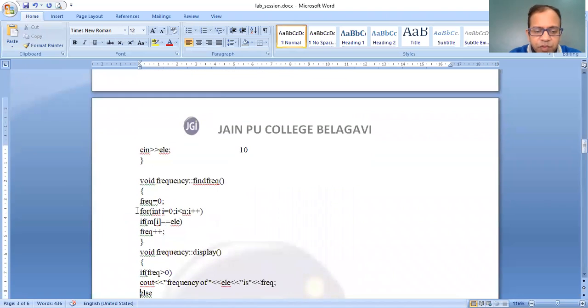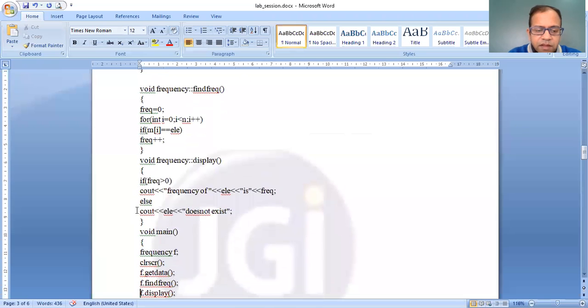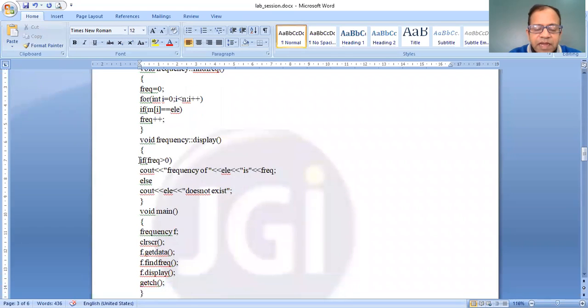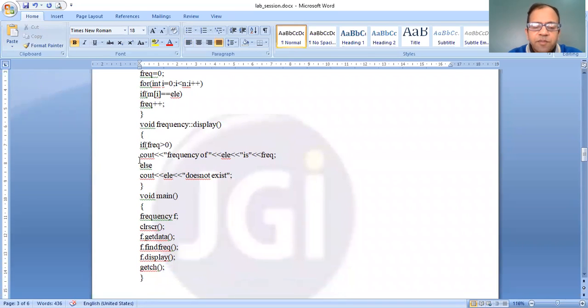After that, we want the process. See here, f dot find freq: once control comes here, it will directly jump to the find freq function and execute this part. Once this part is completed, control comes back again in the main function. In the main function, the third function we are calling is the display function. Control jumps to the display function and it gets executed. Once this is completed, control comes back to the main program and it terminates the main program.